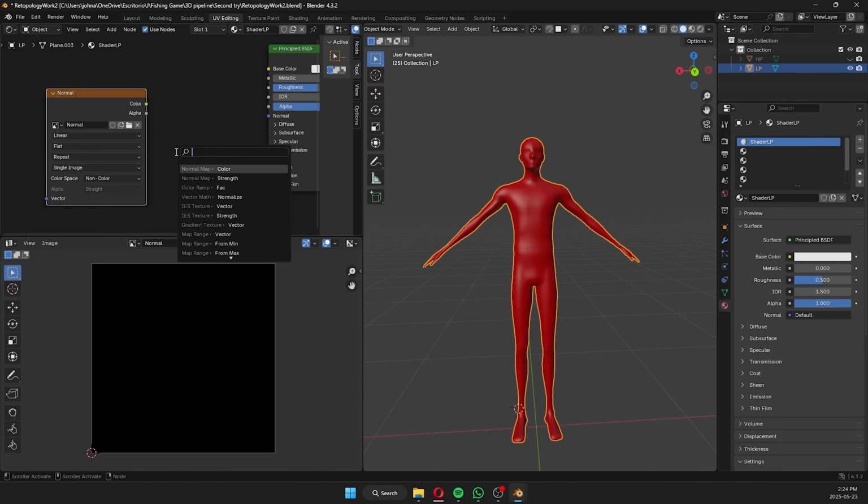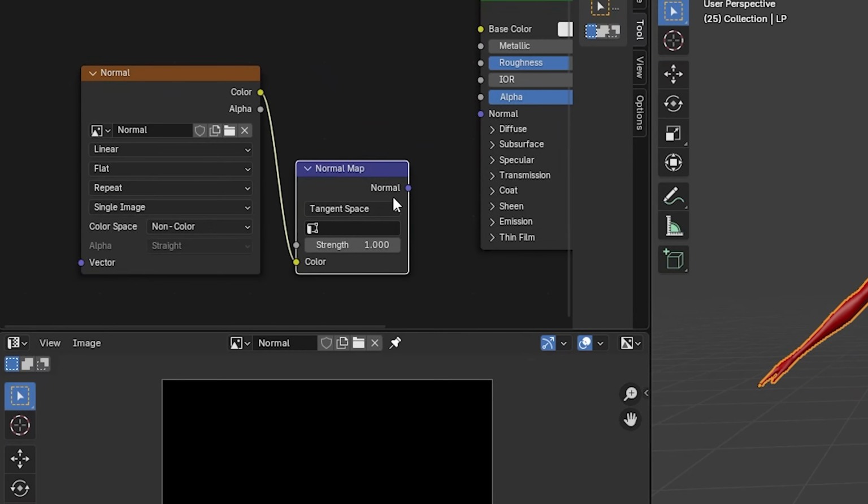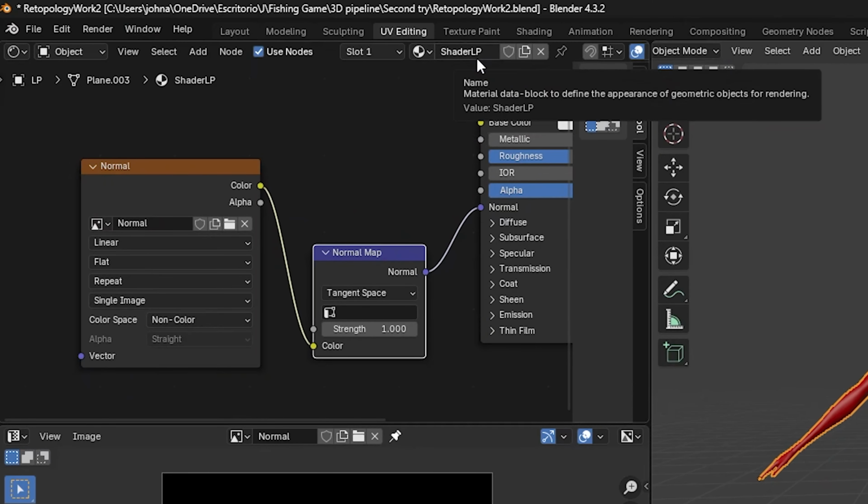Very important. Now we go from color to normal map. Color. Normal. Boom. Make sure you did all that on the low poly shader, okay? If you did it on the high poly shader, just put it on the low one. And I won't tell anybody, I promise.